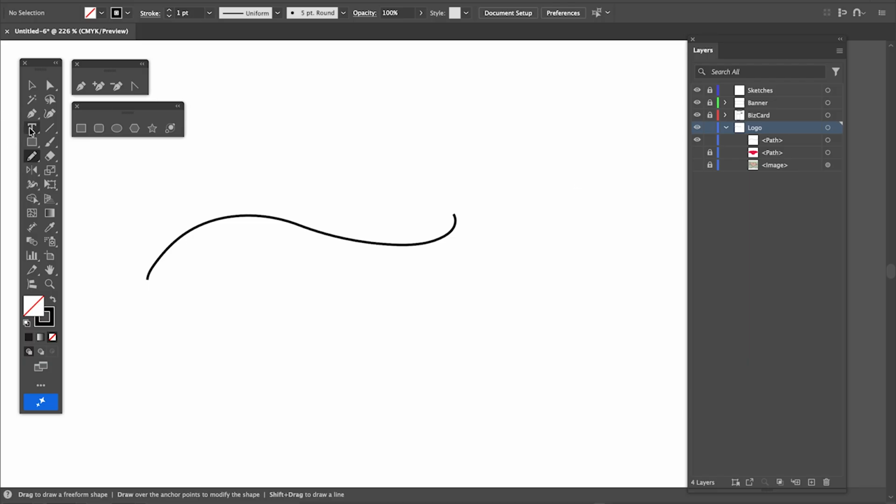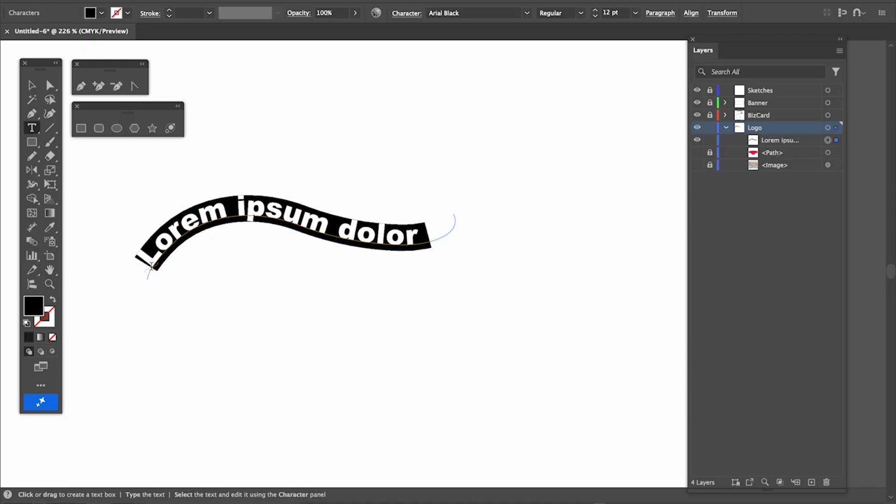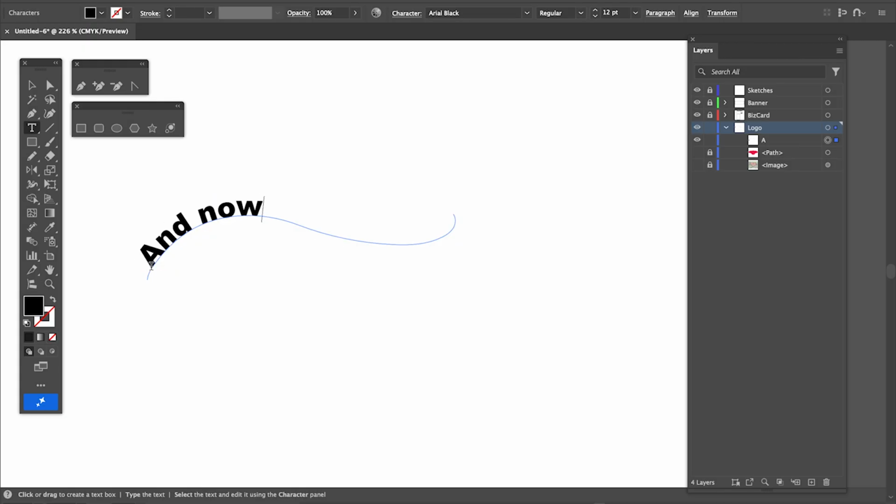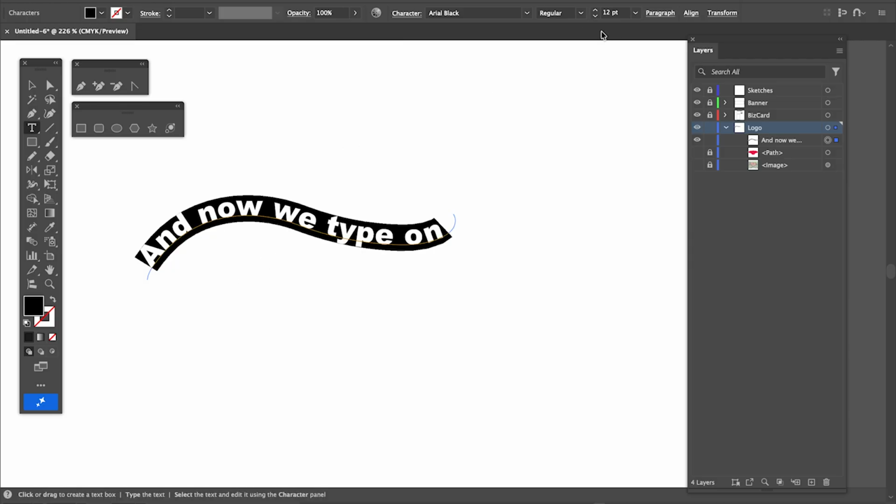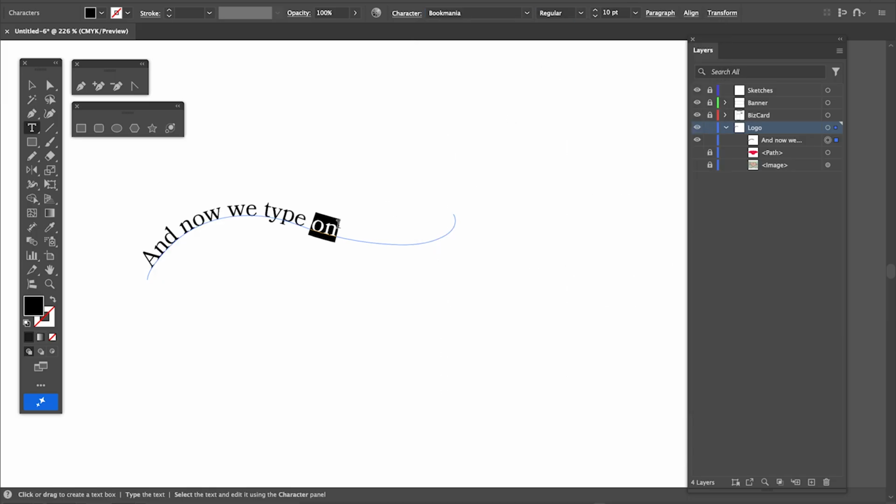And if we get the type tool, we can just hover over this and you can see it change. And we just click once and now we can type on a path. Now you can still select all of your text and you can change the font, or you can make it smaller. There we go.